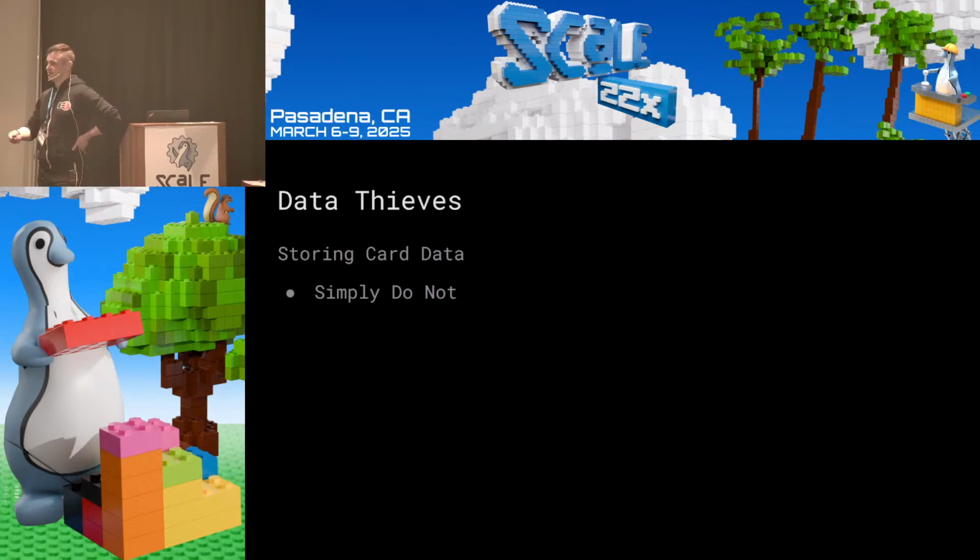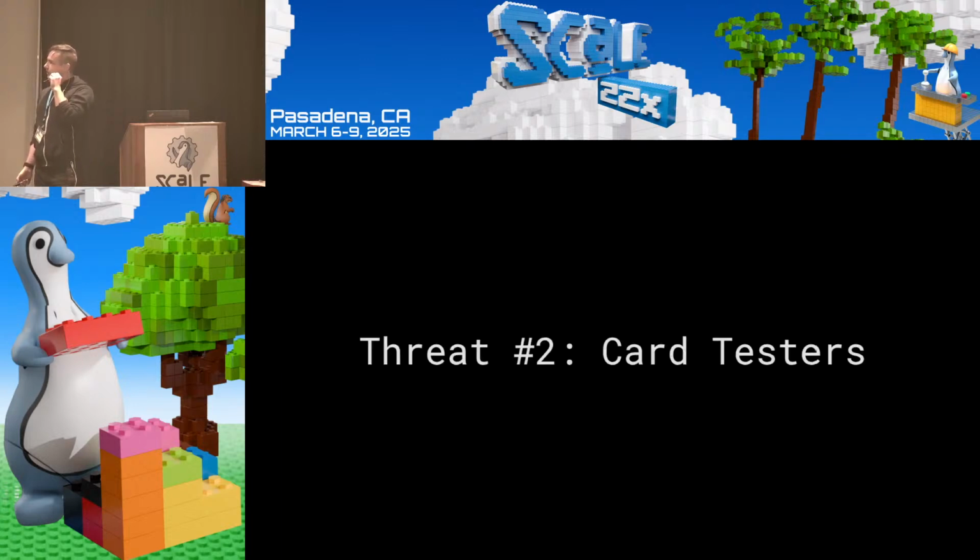Storing card data, you don't have a good reason to do this in this day and age. If you need to store payment methods, just use a vault. There's a bunch of them. I can't think of any reason why, in the year 2025. So just don't store it. Don't log it. Don't store it. Store references to things in a vault. That's it for data thieves.